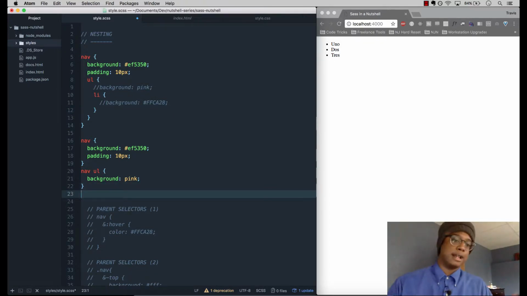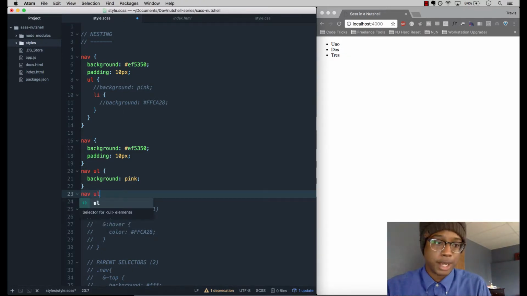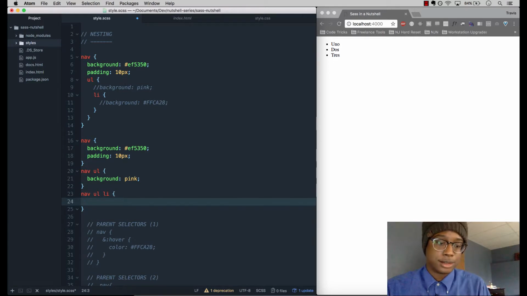You could do nav LI or nav UL LI. It's whatever, but I'm going to do nav UL LI because that's how the structure is on that top one right here. So we would say nav UL LI brackets and then background FFCA28.